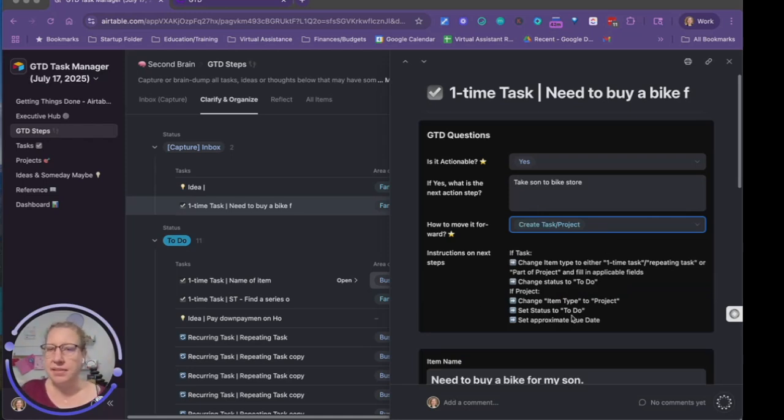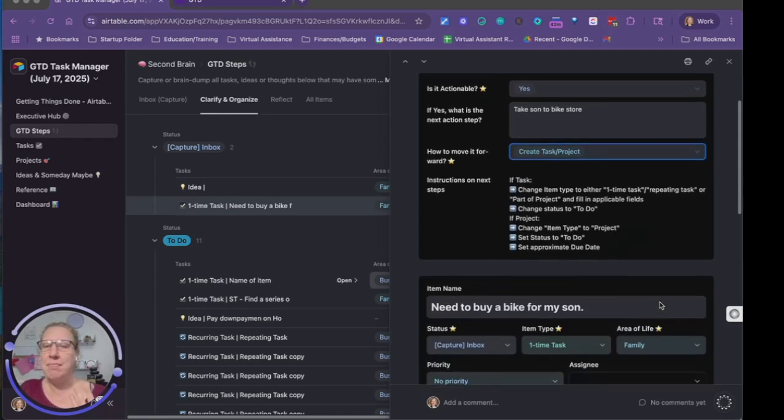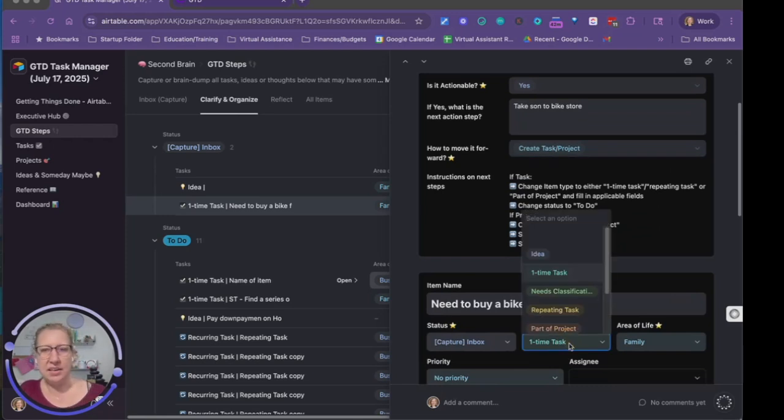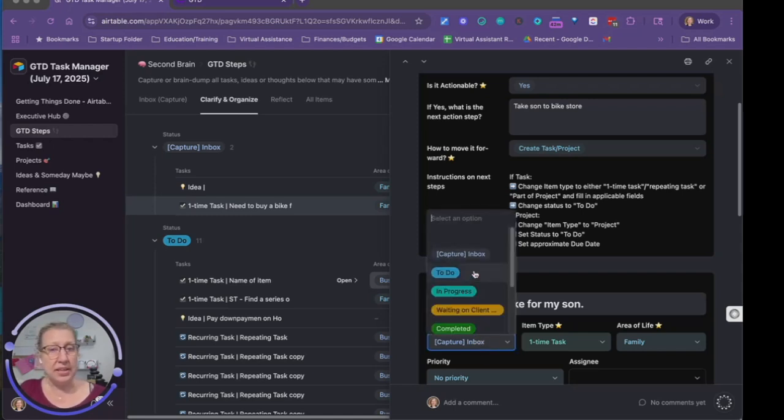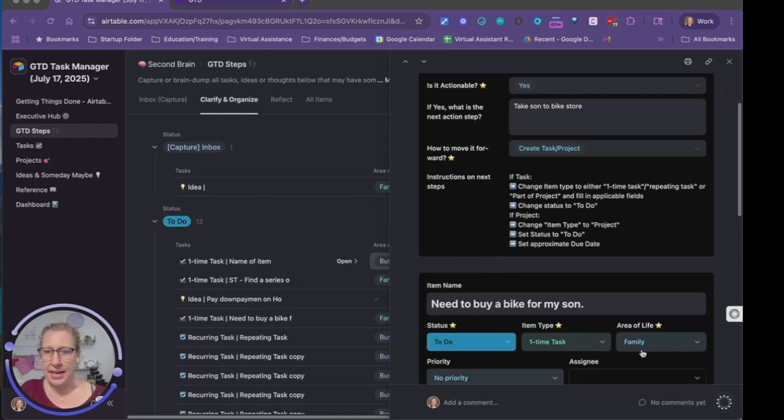Now, something that automatically happens is that we get this little list of things to do, it's a mini SOP of sorts to use this tool. It says, if it's a task, so if we're just doing a task, change the type either to one-time task, repeating task, or part of project. So that means that if you scroll down here, this item type, you have different types of tasks that you can have in here. And I'm actually going to say that this is a one-time task. So that is that first piece there, one-time task, change status to to-do. So we're taking it out of that capture and we're actually doing it to-do.